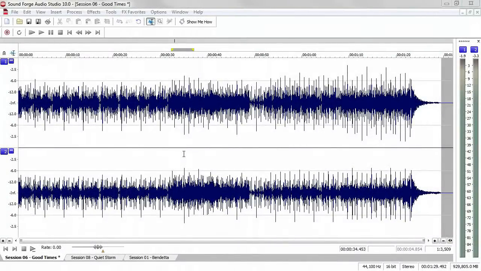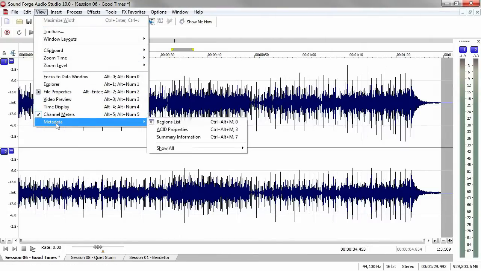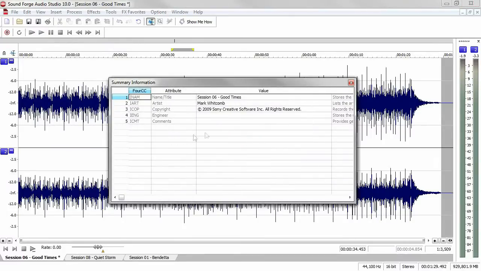Metadata windows bring valuable organization to many aspects of your workflow and make it easy to find and make adjustments to your project's metadata. For instance, the Summary Information window lists all of the pertinent metadata embedded in your file, and you can change many of the settings to add your own metadata.